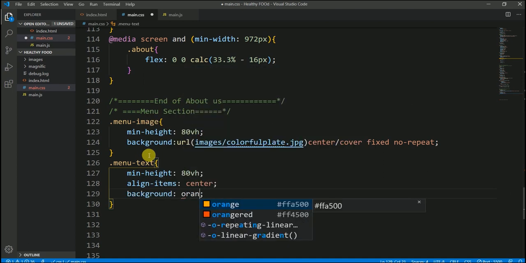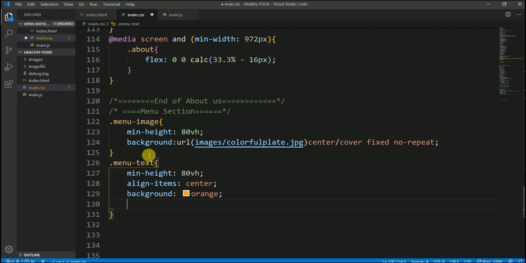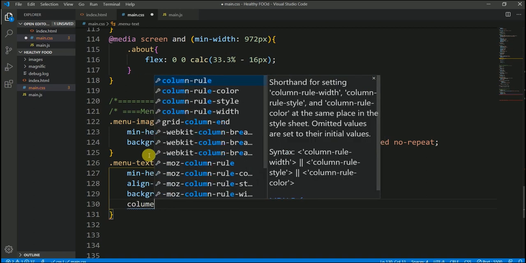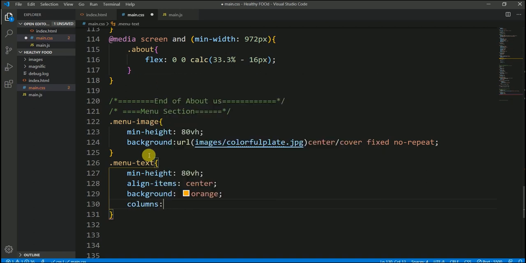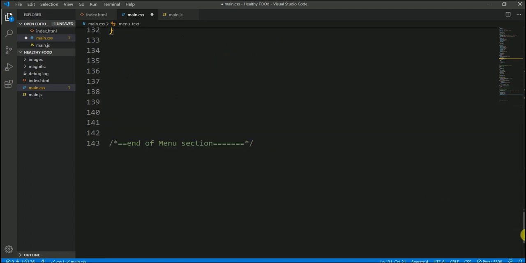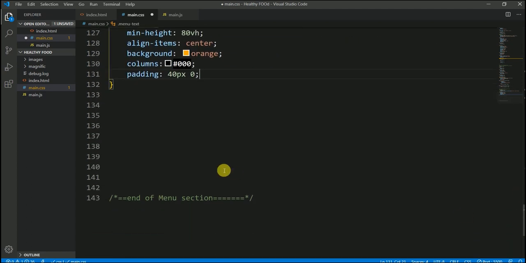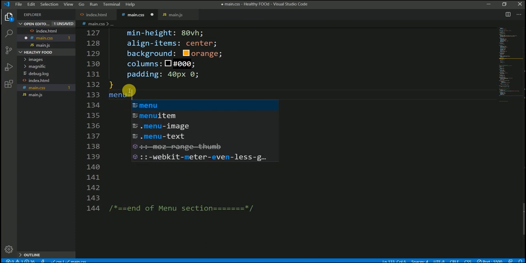Background would be orange, and I'm going to have some columns, and these columns would be black, and padding 40 pixels and 0. And let me bring it here in the middle. Let's go with the menu text center class.